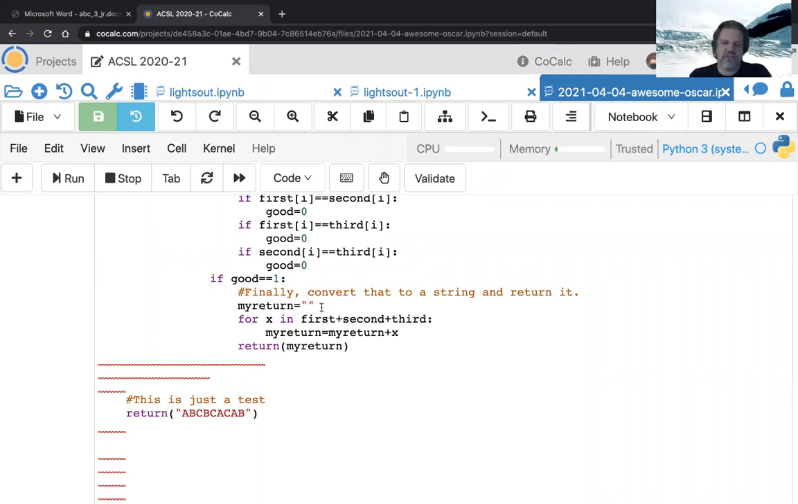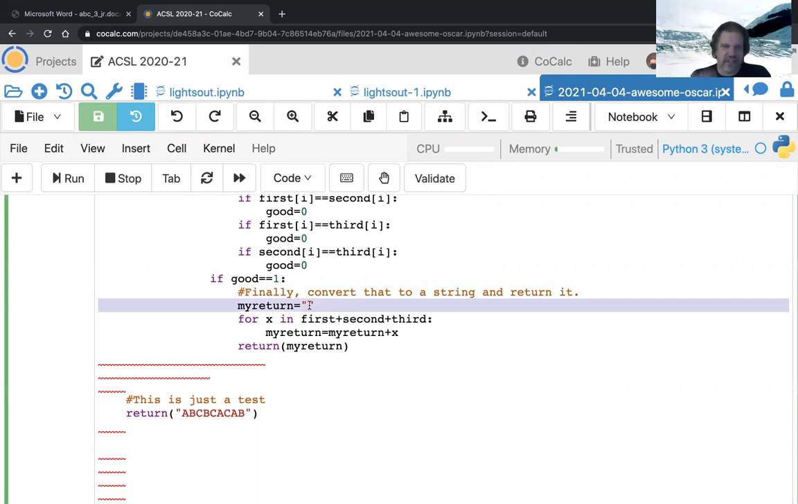So what I did was I started to build the string. I set it to an empty string, and I was going to go through first and add the 3 letters from first, go through second, add the 3 letters from second, go through third, add the 3 letters from third. But then I was like, wait a second, I remember something. This is Python, I can add lists together.